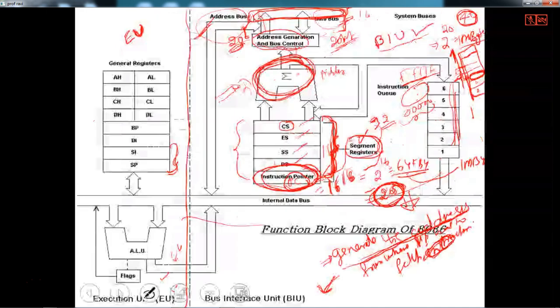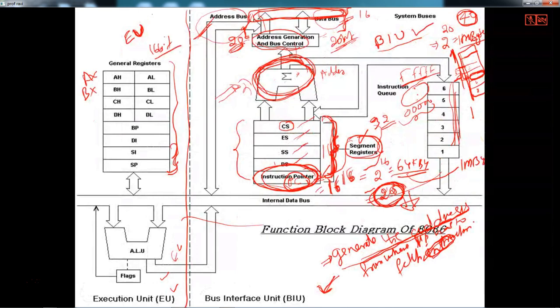In your EU, general purpose registers are there. Here you have an accumulator AX, here you have a register BX, and each register is of 16-bit size. In 8085, each register is of 8-bit size, but here each register is of 16-bit size. Then there are the counter register and the data register. The names are accumulator, base register, count register, and data register. So these are the general purpose registers.